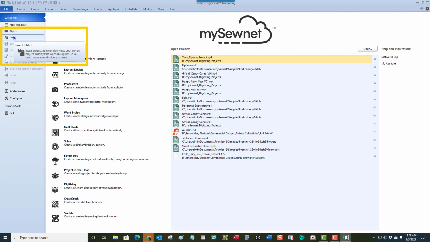Now the Open and Insert do both basically the same thing. That is, they put a design in the hoop, but when you use Open, if there's already a design there, it's erased and a new design is put in its place. If you use Insert, then Insert will add a new design into the software. So let's click on Open.